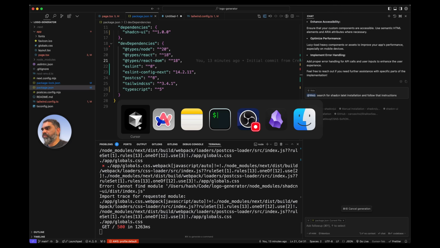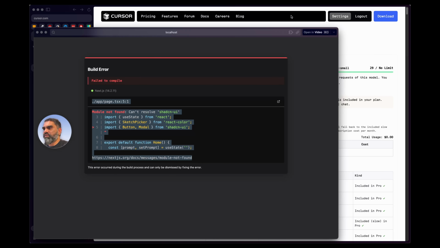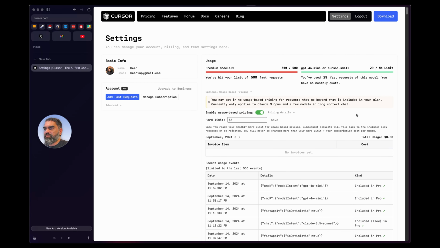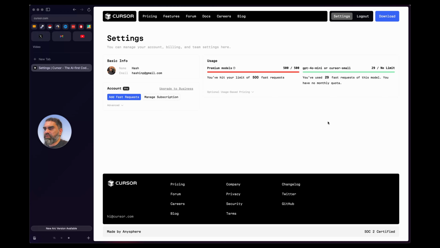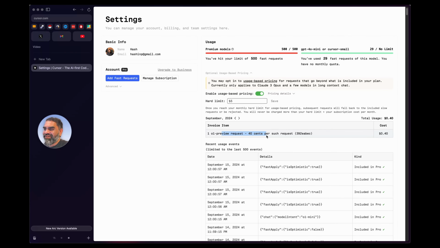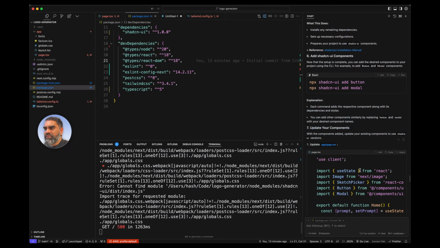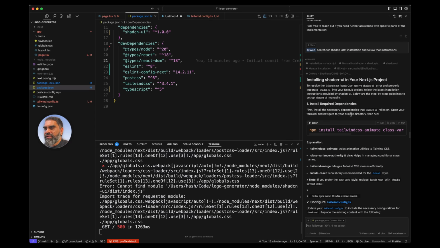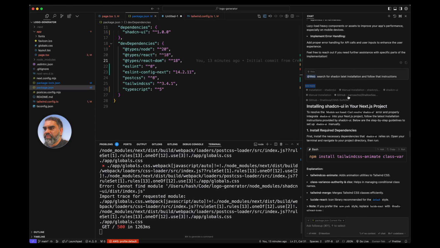Is my Cursor updating though? Let's see. Cursor usage-based pricing. Yeah, it's already spent like 40 cents. Oh, and preview. All right, where was I? All right, here. So it has gone through all the web pages and stuff like that. Let's run it one by one.